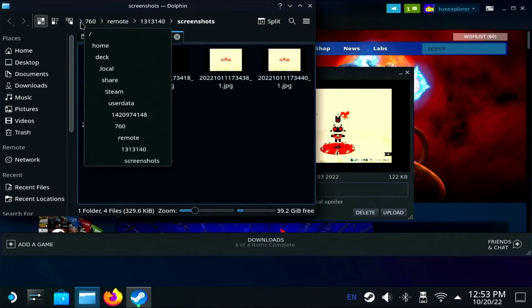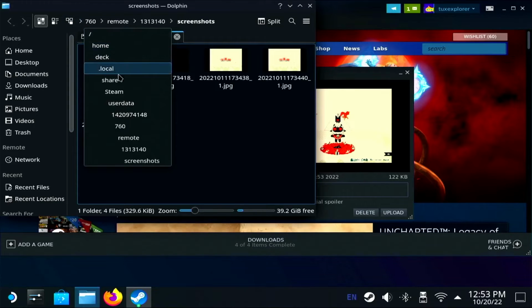If you're wanting to navigate to them directly via Dolphin, screenshots are stored in the .local folder, which is hidden. To see it from your home directory, you'll need to show hidden folders. To do that, simply press Ctrl+H if you have a keyboard hooked up to your Steam Deck, or use the hamburger menu in the top right of the Dolphin window and toggle Show Hidden Files.